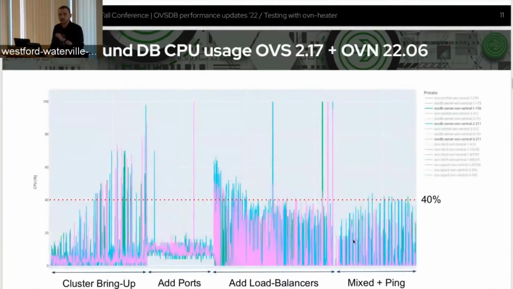Here is the first chart generated by ovn-heater. This is a CPU usage chart for the test using OVS-217 and OVN-2206. It's important that we are always getting them in pairs because OVN is using databases very differently depending on the version, and OVS is also evolving.